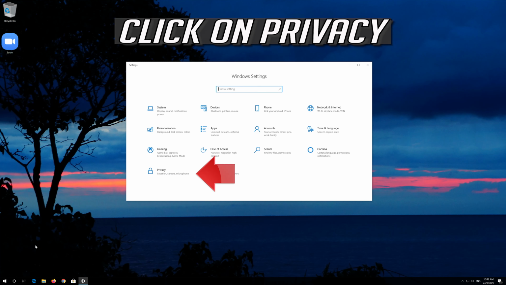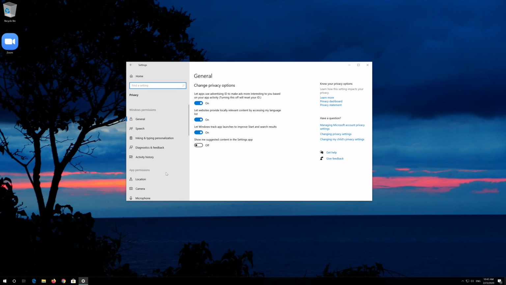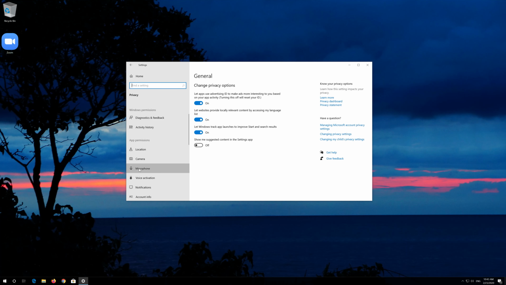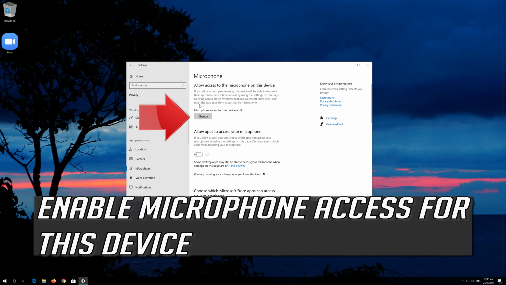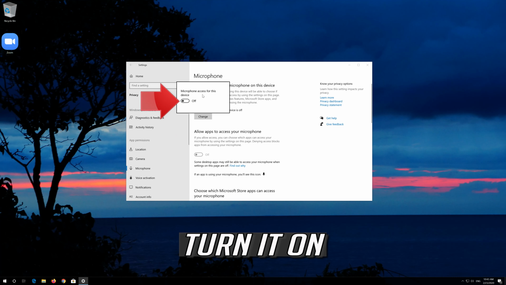Click on Privacy. Click on Microphone. Enable microphone access for this device. Turn it on.